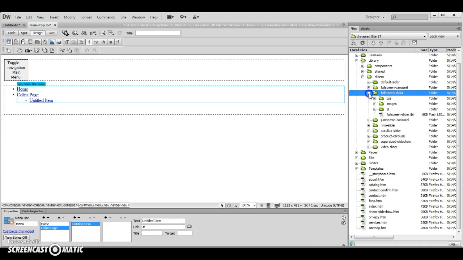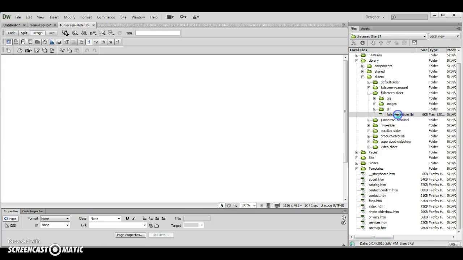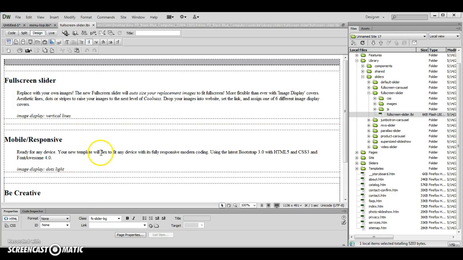So we go to the full screen slider folder, open up the full screen slider codes. If you want to refer to it as a code snippet, there you go. Boom. And there's all the text right there. So there's your title, there's your description, there's the little third line of blurb. But you want to change the images too.